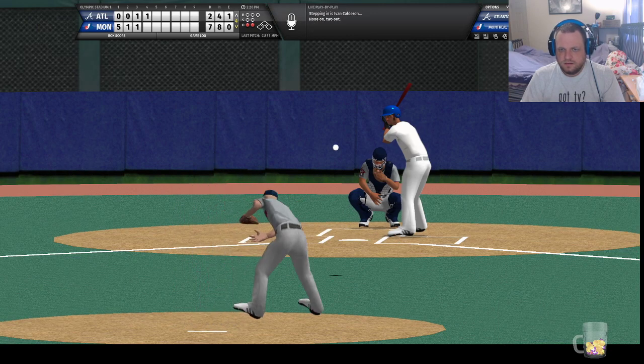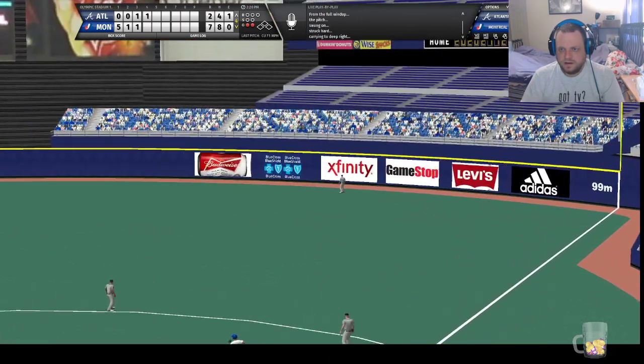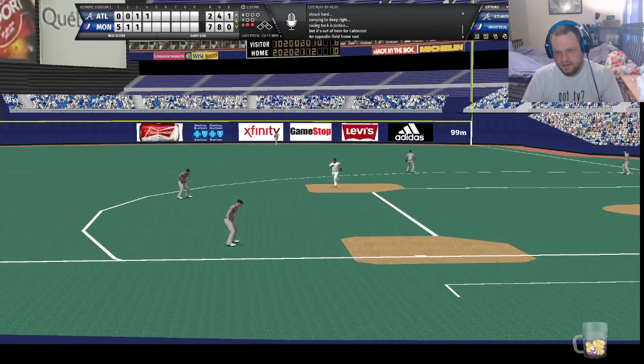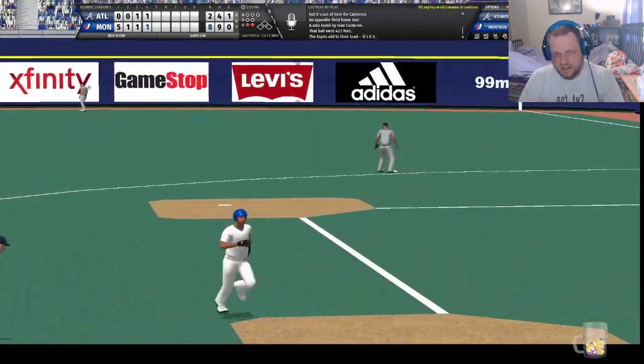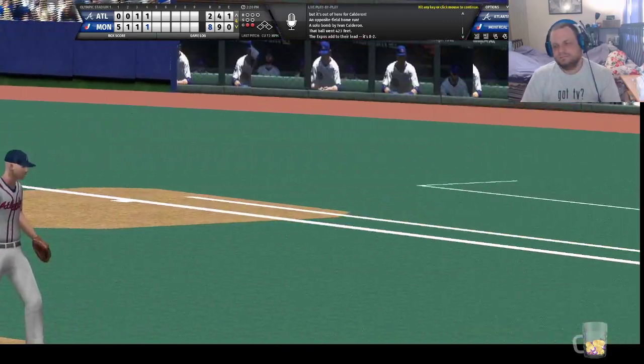2 outs. Calderon is next. No count to Calderon. And he hits it to right. It's pretty well hit. And it's pretty much out of here. That's a solo blast for Calderon. It is 8-2 for the Expos.